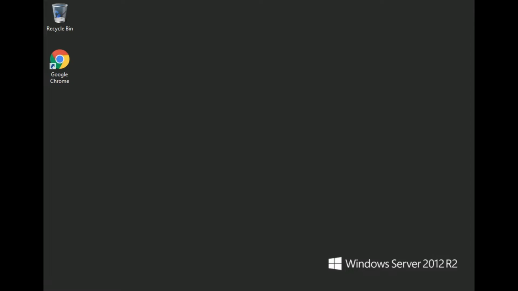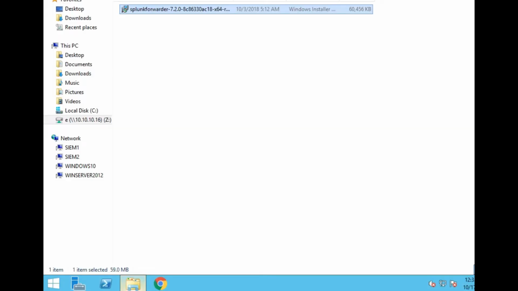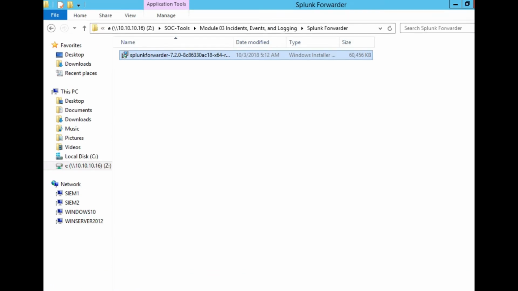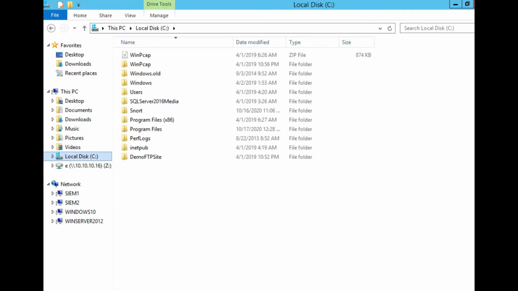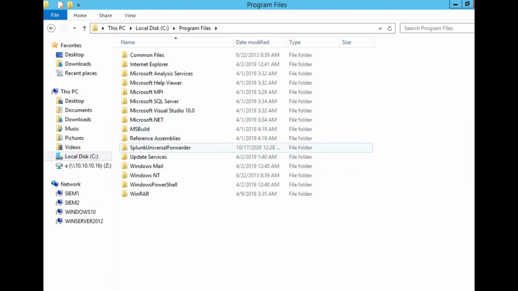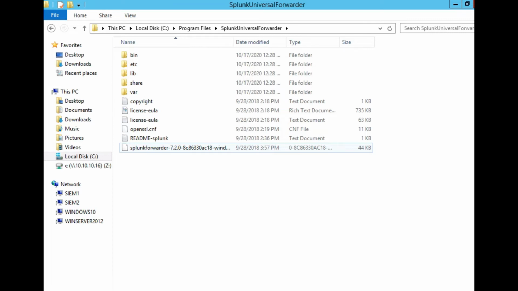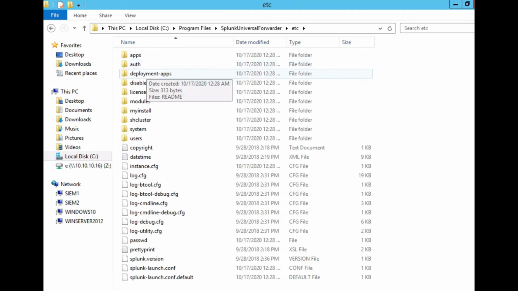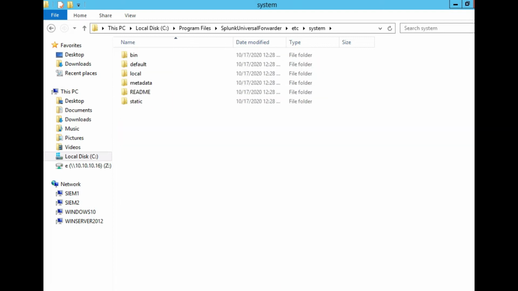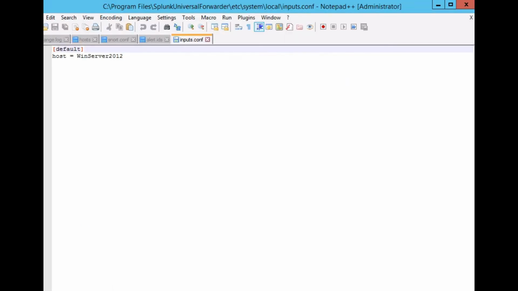So here, before using this Splunk, we should configure it. So now let's go to the Splunk installation folder, navigate to local disk C, and here under Program Files search for the Splunk Universal Forwarder, and now navigate to etc, and under etc go to system, and here under system go to local, and under local here we have to configure the inputs.conf file.